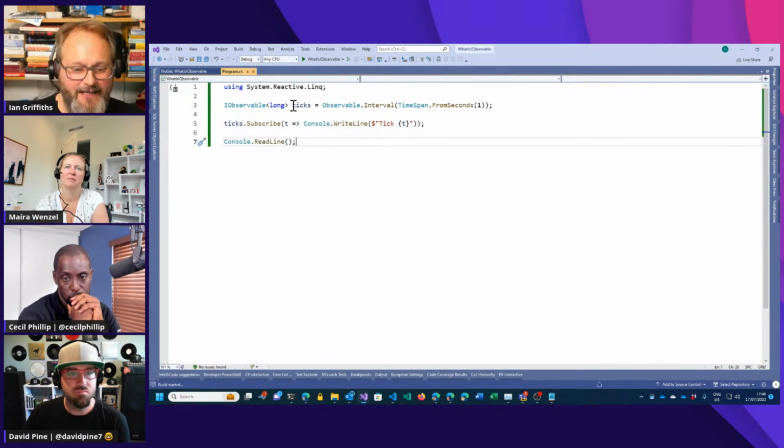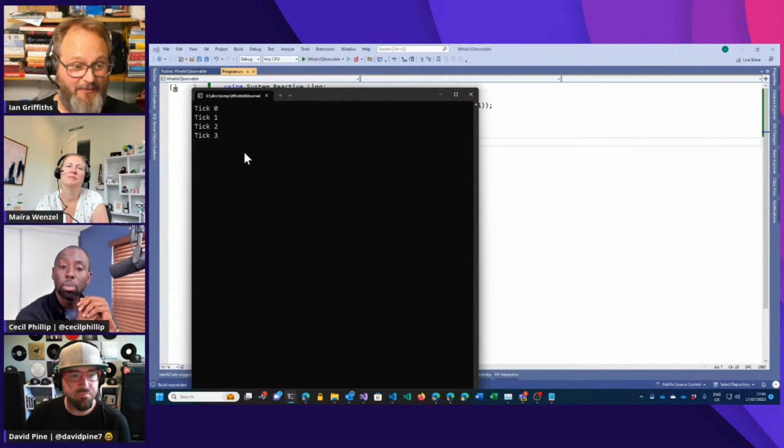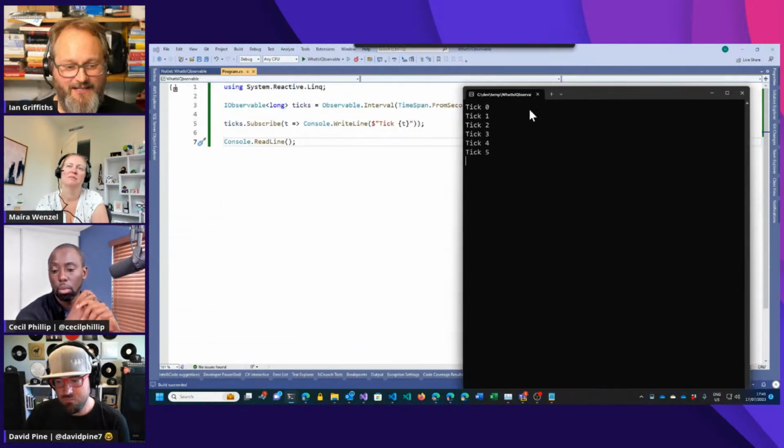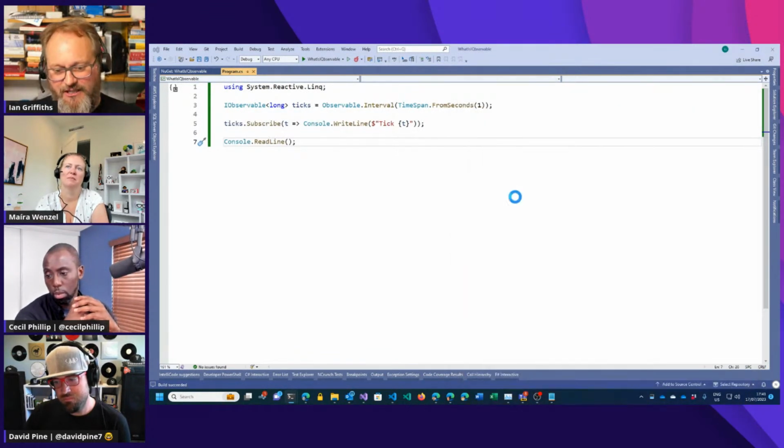And if I run this, this will start doing a tick every second. So that's about as basic as it gets with Rx. I've said I've got an observable source that's raising an event every second. So what does this actually look like?